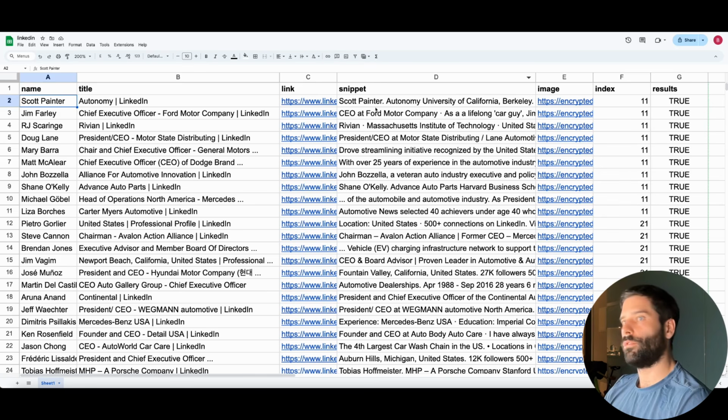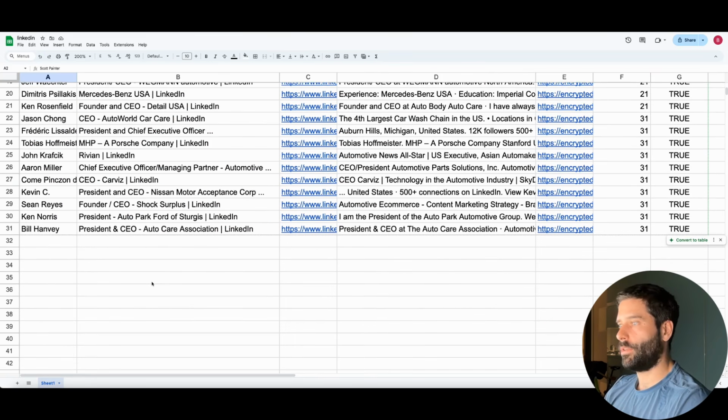But now over in our Google Sheets, you can see that we got the same result as before. So we had the first 10 from before, but now we did the pagination, which is we're basically going to page 2 and getting another 10 results and another 10 results and another 10 results.